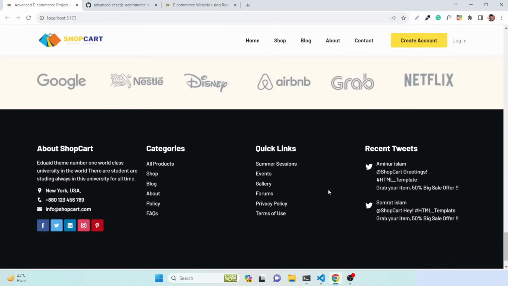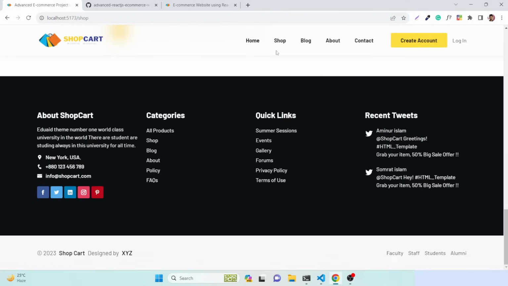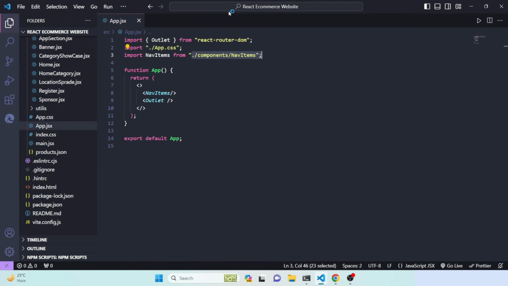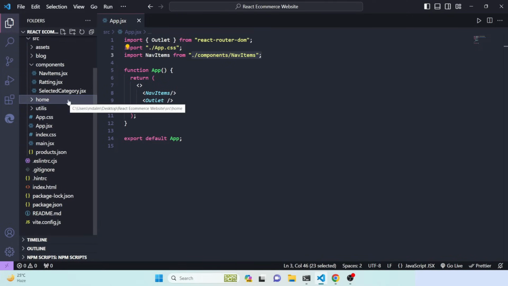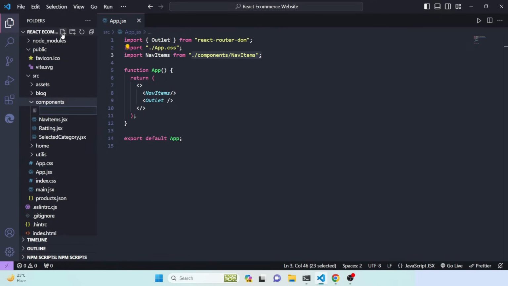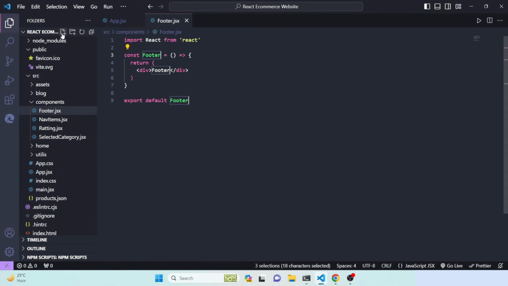So lastly we have to design this footer, and if you check other pages, you can see the footer is the same. So we have to design this type of footer, and it's very common. For this, let me close this one, and again we don't create it on the home page because it's a shared component, so we have to create it in components. You can create it anywhere. So this would be footer.jsx and rafce as usual.